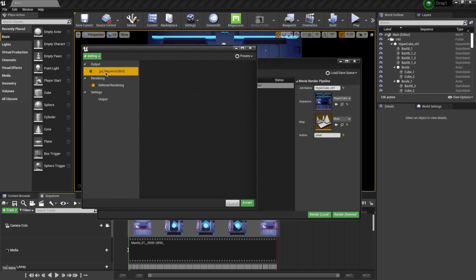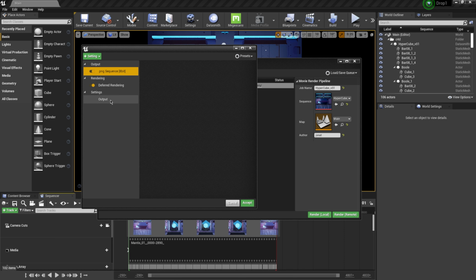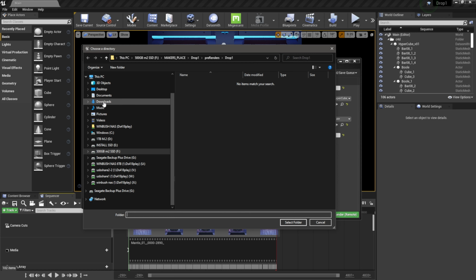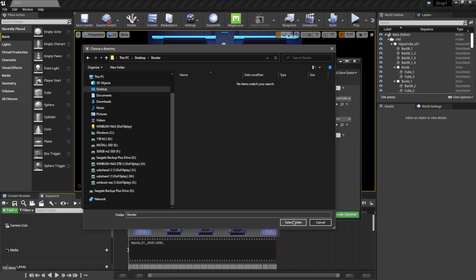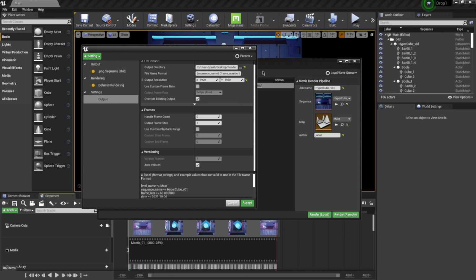And from here, you can basically just delete this JPEG because I'm going to be using PNGs here. So I'm going to click on PNG, and then under output, make sure that I have 1920 by 1920 because I rendered this out as a square. Then I'm actually just going to save this to my desktop for this purpose. So let me see. Let me just say render. I made a new render folder here. I'm going to select this folder. Then I'm just going to leave everything else as is in here.